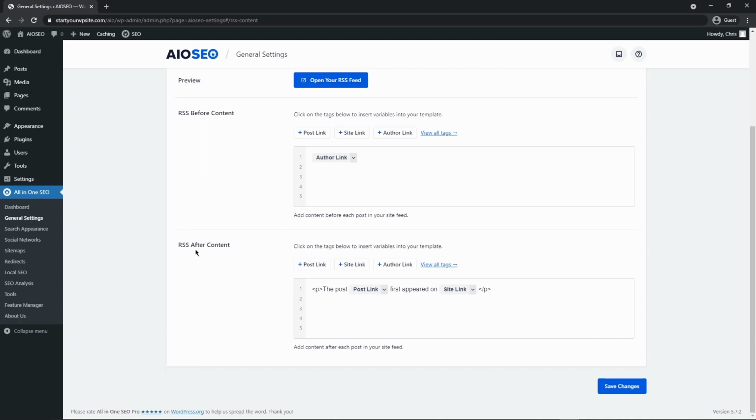And then at the bottom here, we have after content. And by default, All in One SEO is showing this right here. This is a paragraph and it says the post, and then it shows the post link first appeared on site link. So this will show your blog post title, and it'll be linkable to your original content, and then it first appeared on your website. So this would be a site link where people could click through to see that.